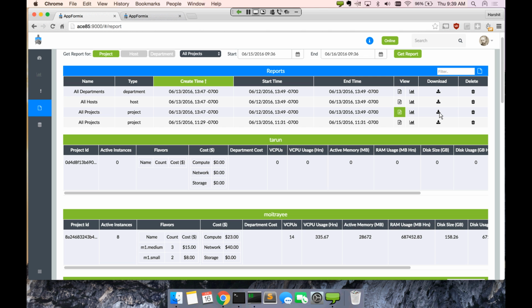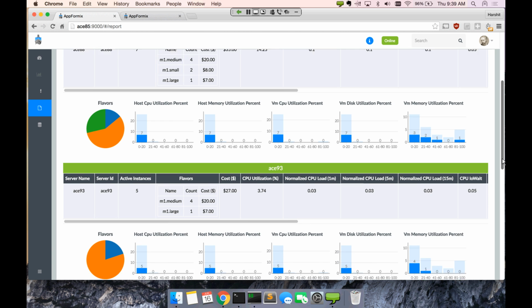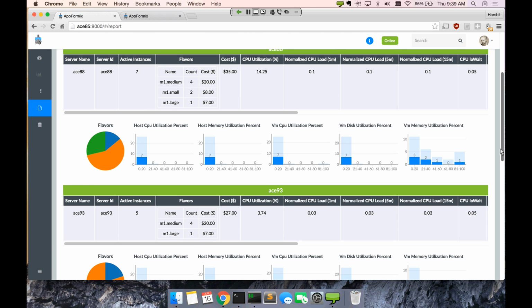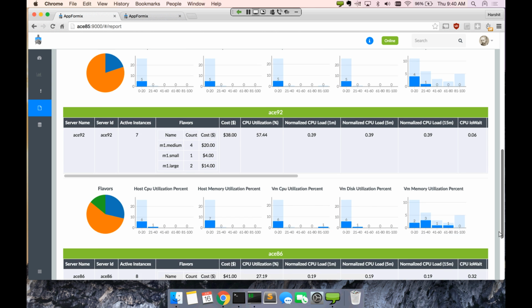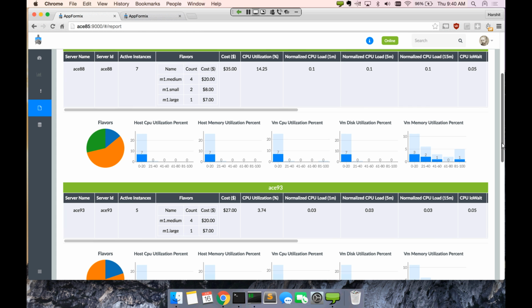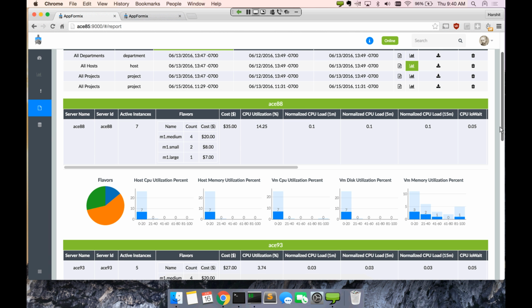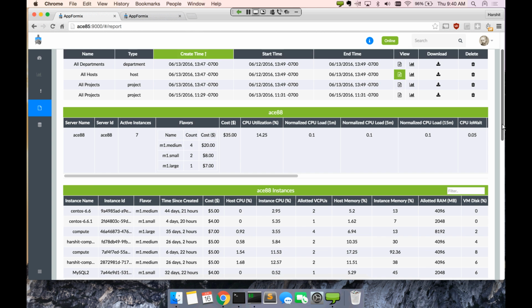You can also download the data and import it into any other tool of choice. So this was a project report. Similarly, we have a report for the host. It shows, host by host, what's running on the host, what utilization looks like, and how one host compares to the rest of the infrastructure. Again, there's the cost column, showing roughly how much you're charging your users for consuming resources on this host. Next is the detailed view of the host.